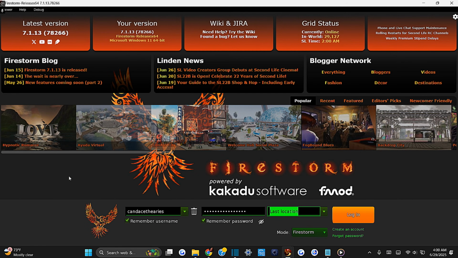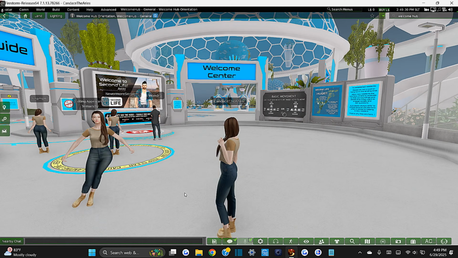If by chance at the end of the Firestorm download it doesn't open up for you, you're just going to find this Firestorm icon on your desktop. You're going to double click it and it's going to open up this main page. The information that you're going to use to log in is the same information that you used to sign up, whatever name you chose, and then your password. When you click login, nine times out of ten you're going to get a terms of service thing that's going to pop up. You're going to scroll down to the bottom and just click I agree, and it'll continue logging you in. Hey y'all, welcome to Second Life.